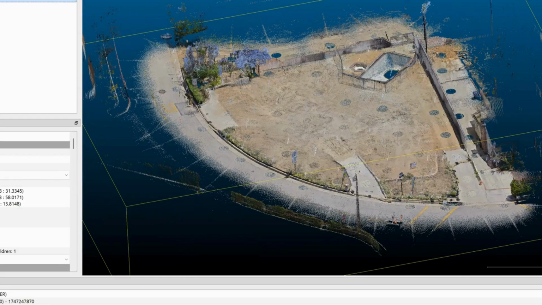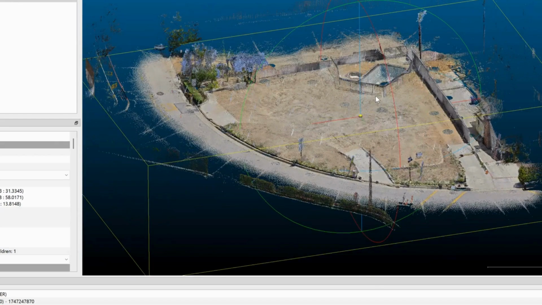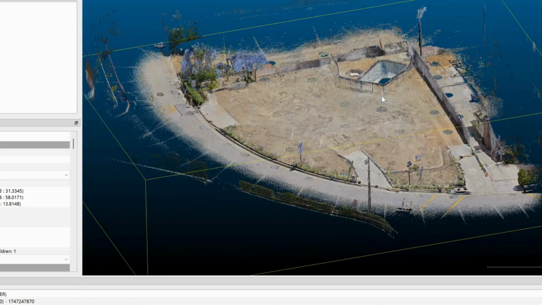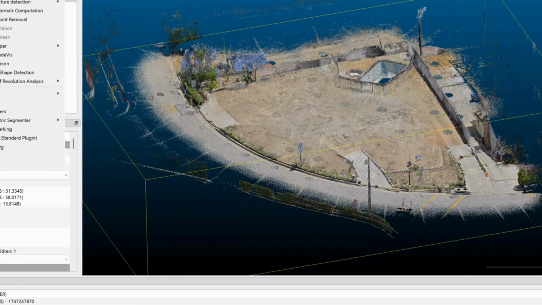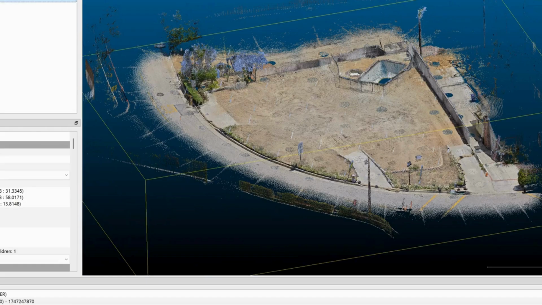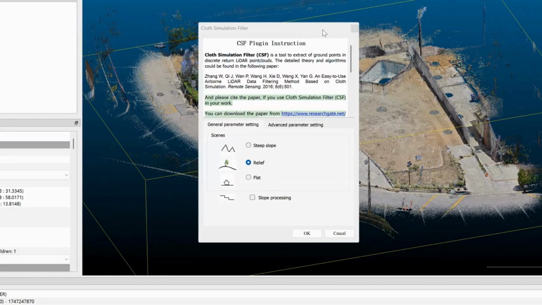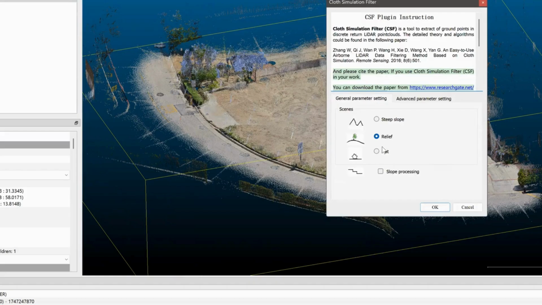So now there's another tool here called the CSF filter. What a CSF filter does is it'll try its best to separate the ground points from everything above. It's a plugin. If you select the point cloud on the left in the selection tree, go to plugin and hit CSF filter, the first thing it's going to ask you is what kind of site this is. Is it a flat site? Is it a slight relief or a steep slope? In this case, it's, I guess, this middle one. You want to click on slope processing.